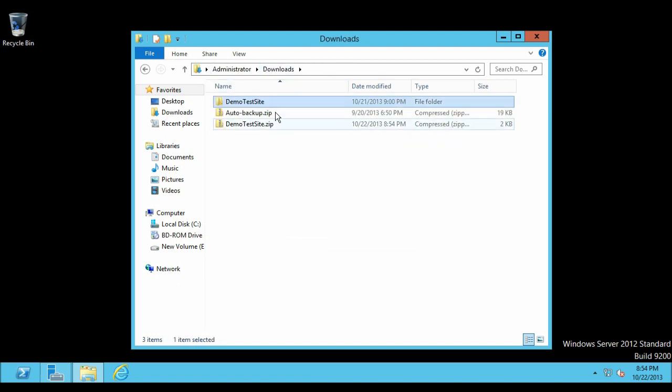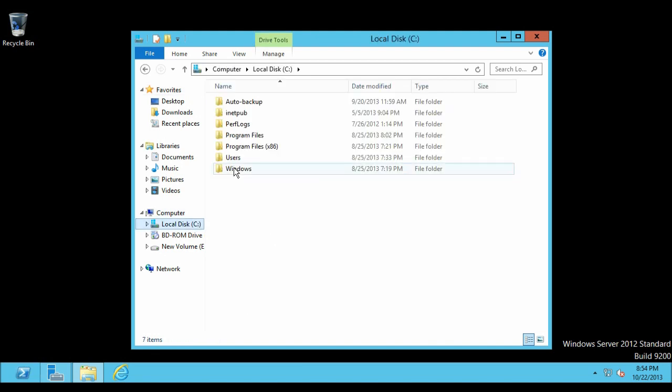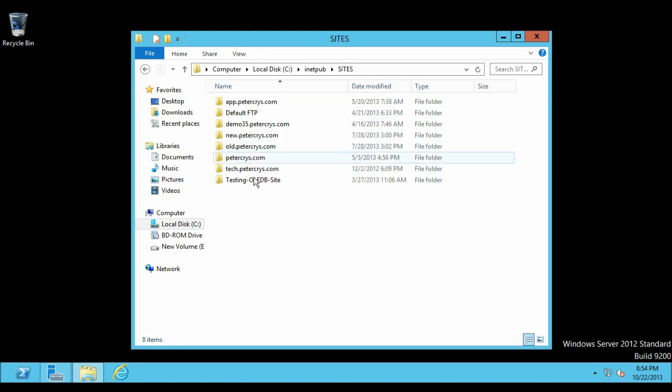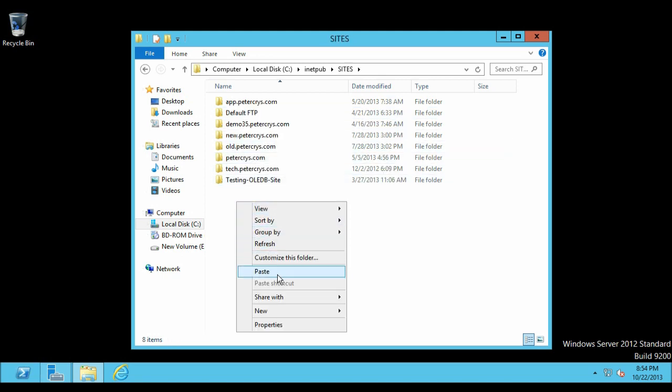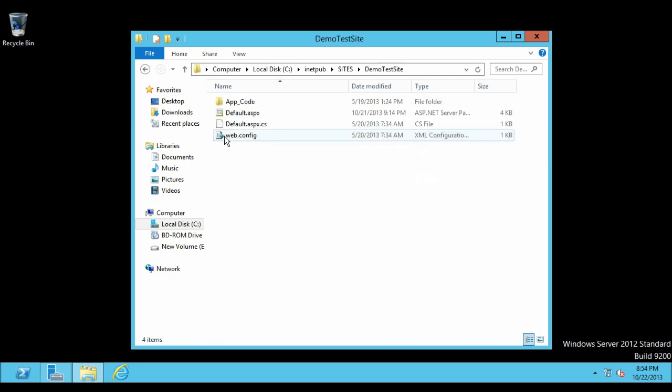Let's copy it into the IIS root directory, that will be inetpub. Inside there I have already created a folder which is sites. Now I have pasted the folder over here. Let's copy the path of this folder, that is Ctrl C.